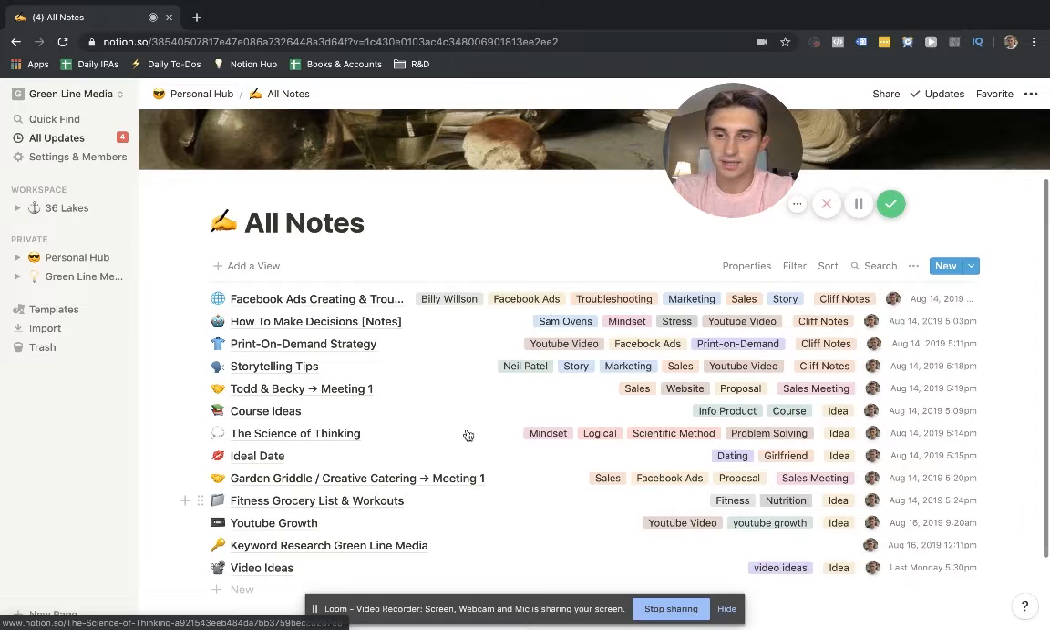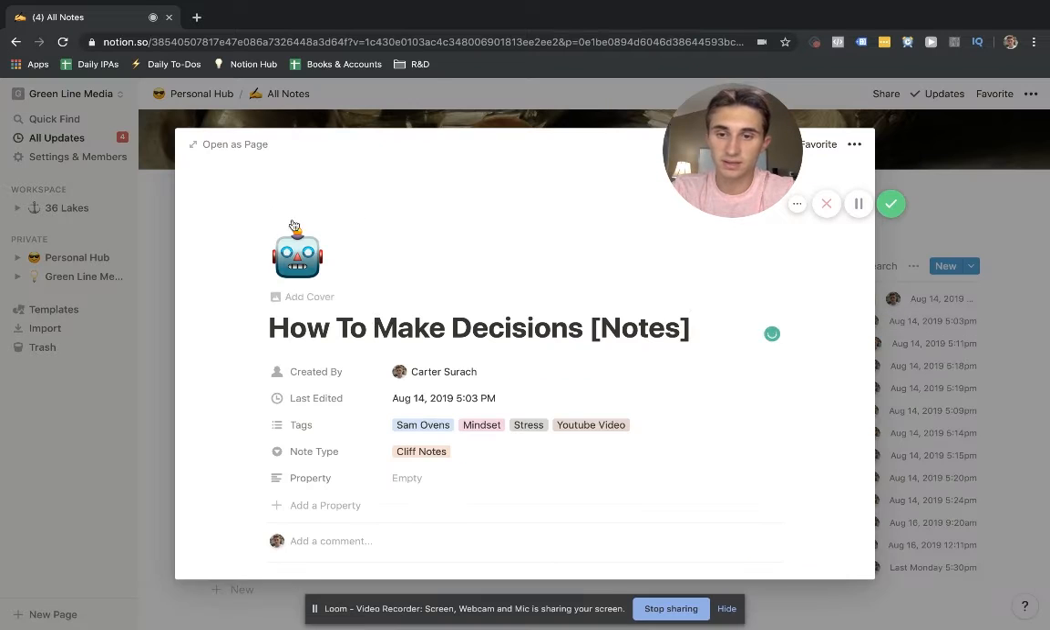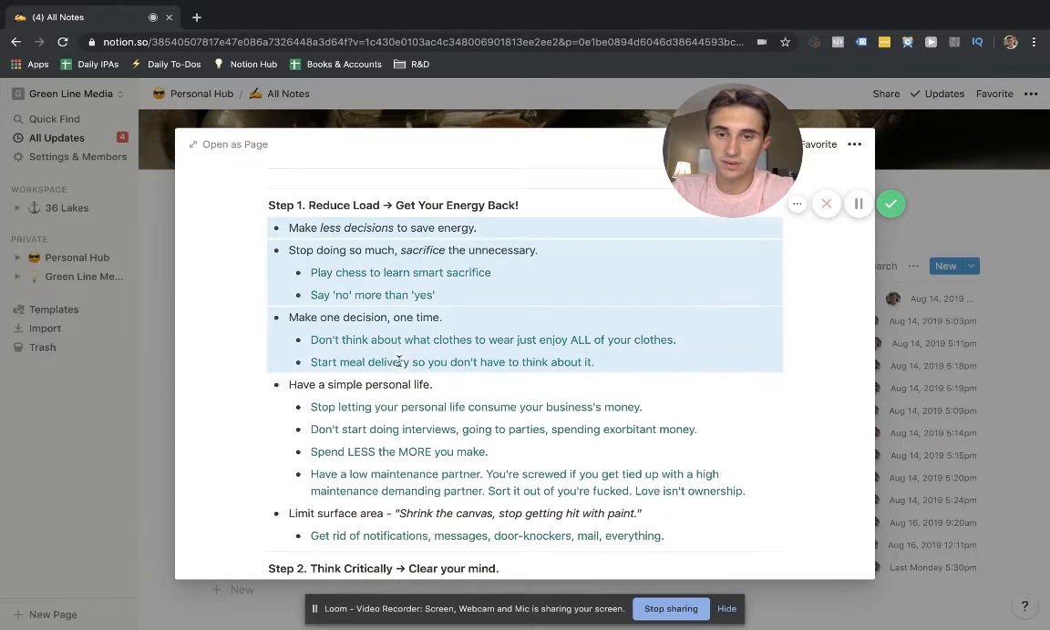I tried to delete all my other notes and just started using this feature in Notion. As you can see, I've got all sorts of different stuff in here. You can go into these notes, and they have tags and stuff like that. Like this one's a Sam Ovens video that I took notes on, made a Cliff Notes of it. Click in there, and you've got another set of notes.